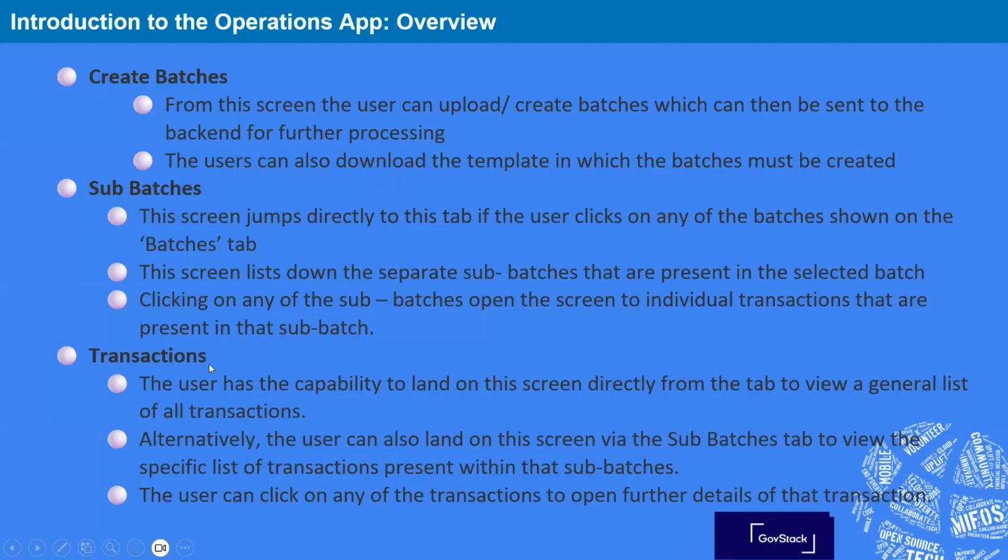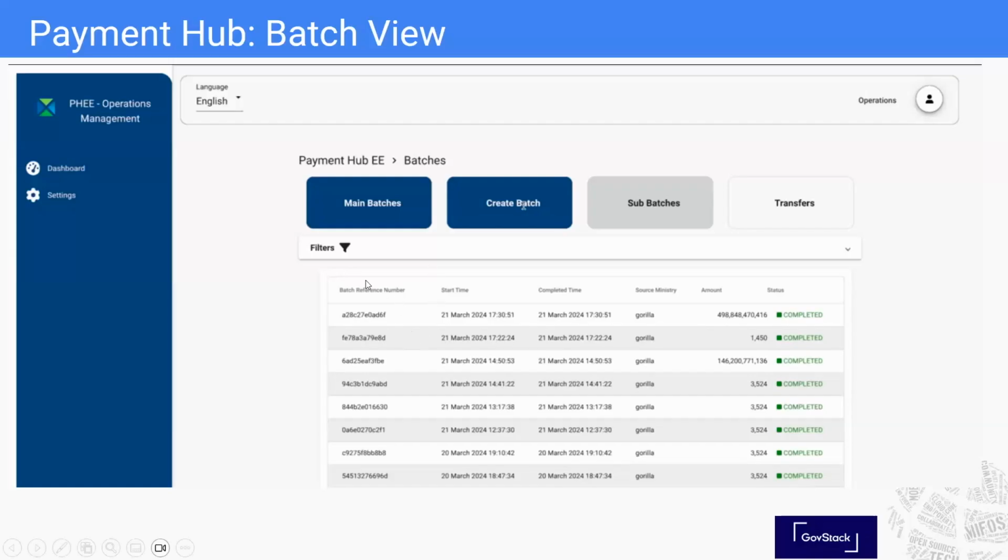And finally, it goes down to the granular level and lets you see each transaction and its details and status. Let me come to this so that you can see it. So you can see once we click on the Payment Hub tab, this is the main screen that you would come into. Right now, this is just the list view.